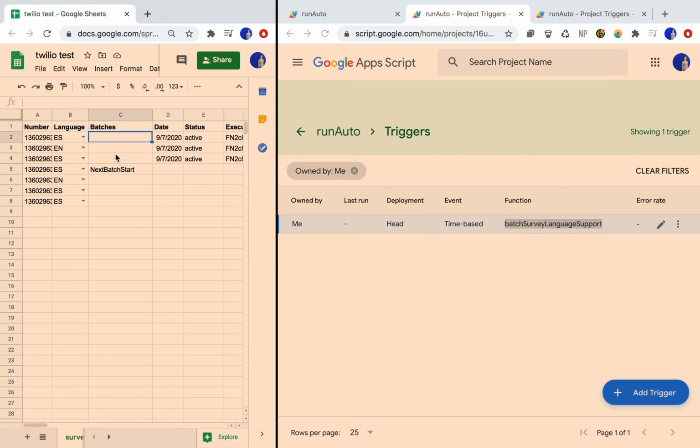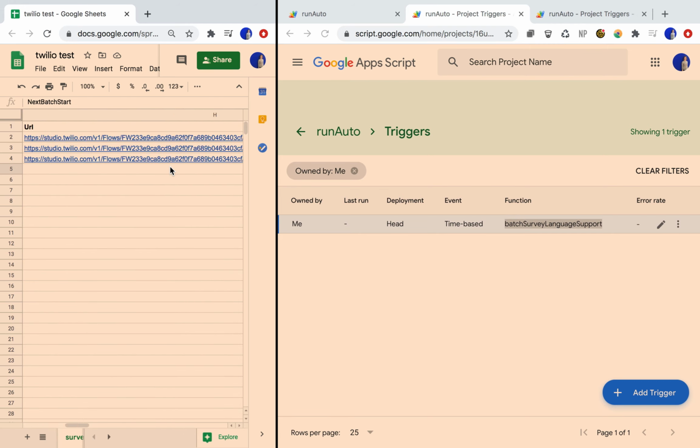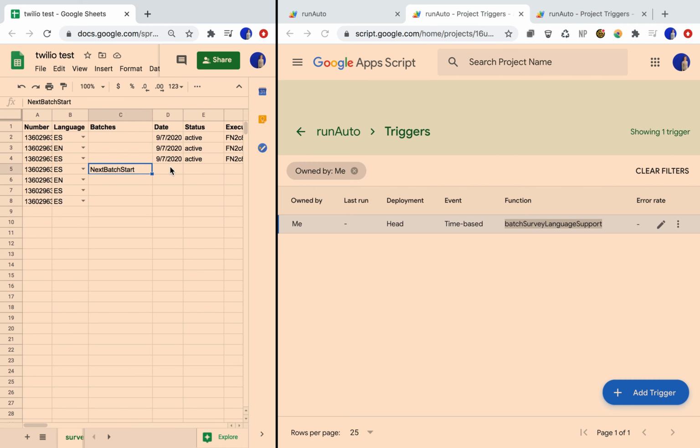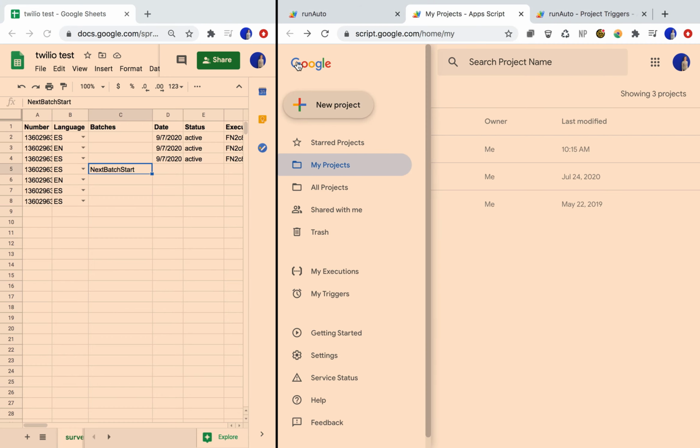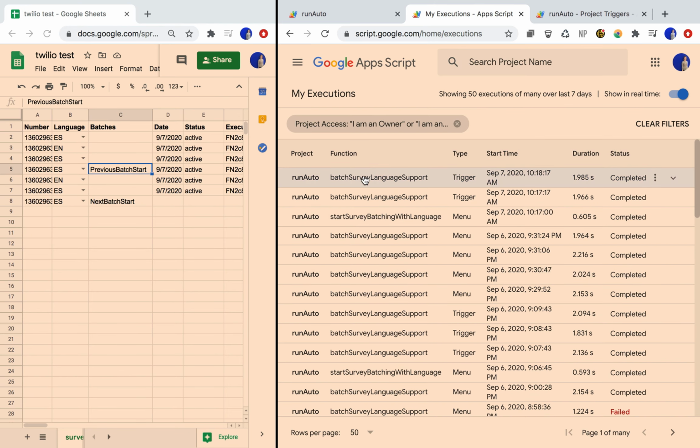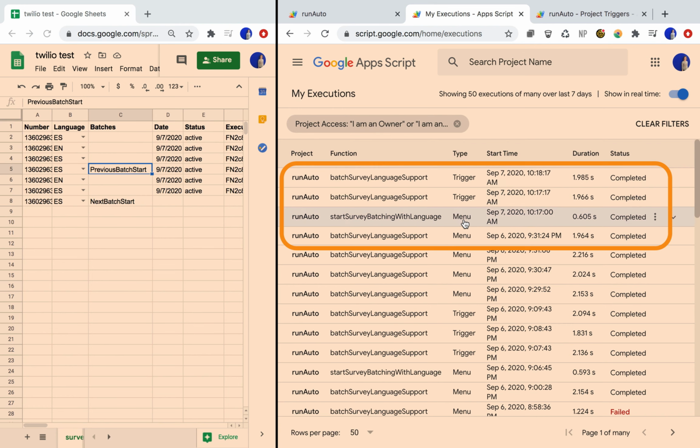Here you can see that we've actually entered in that first batch. Like we saw in the last video, we have a next batch start here. It looks exactly the same. We have that response data that we're storing, and we're just waiting for this next batch to start. If we pull up the sidebar, we can see a little bit more information. If I click on My Executions, I can actually see this function running. And whereas before this ran in response to the menu action, now it's running in response to a trigger action. So you can see the difference here.